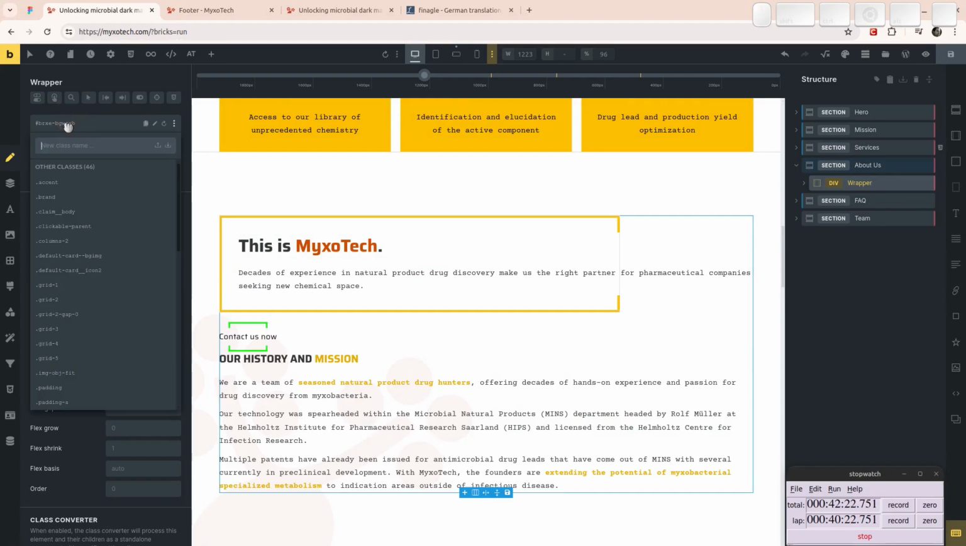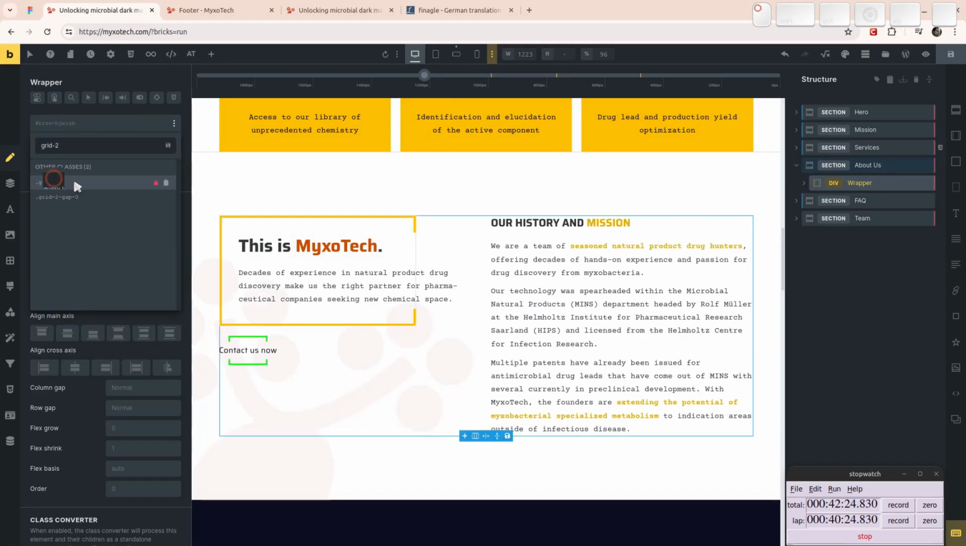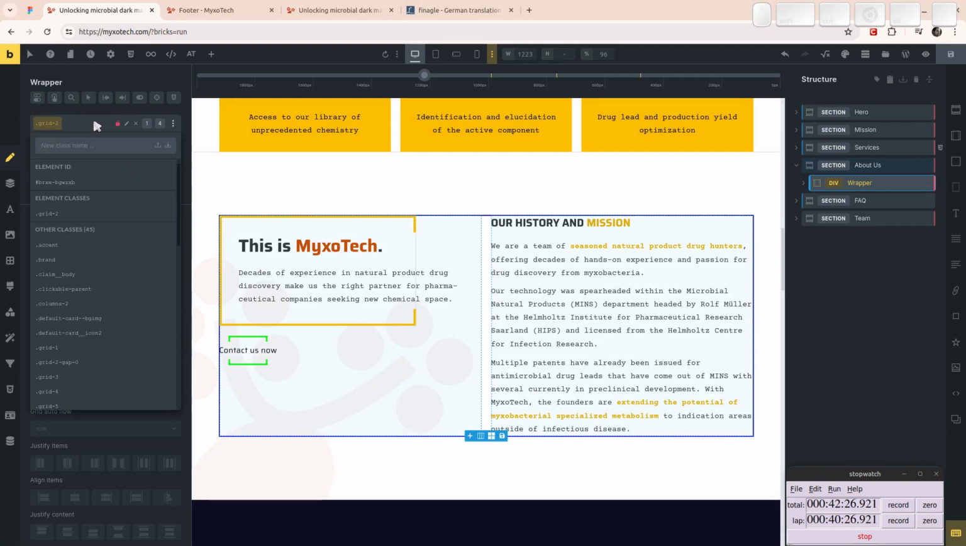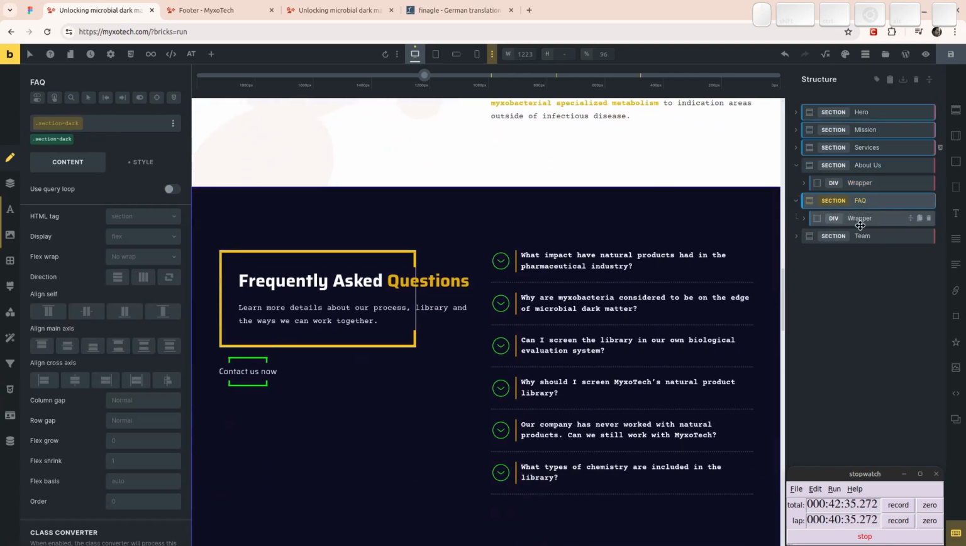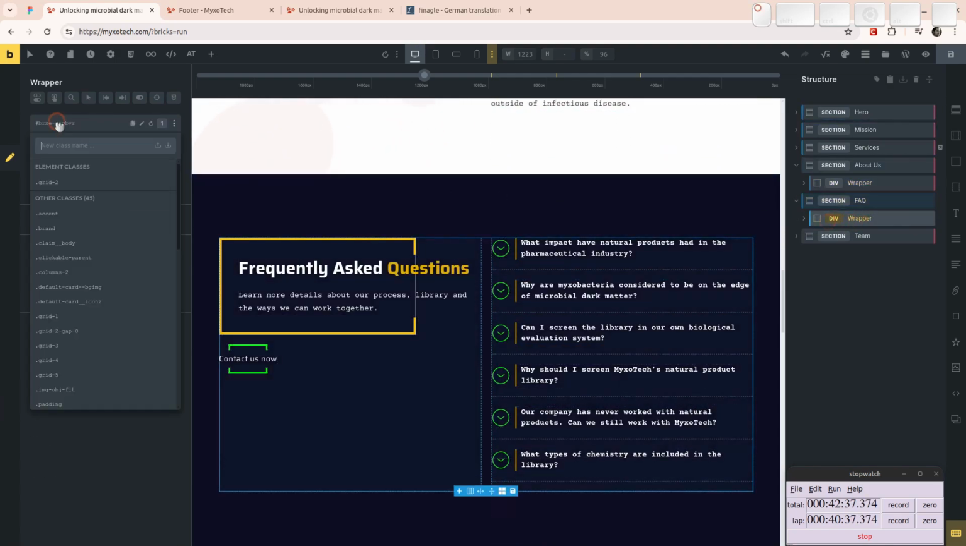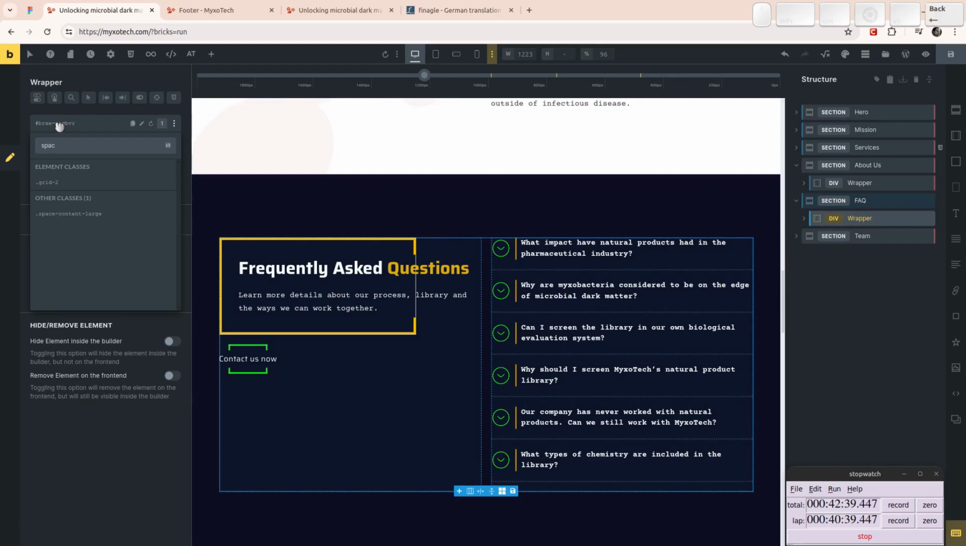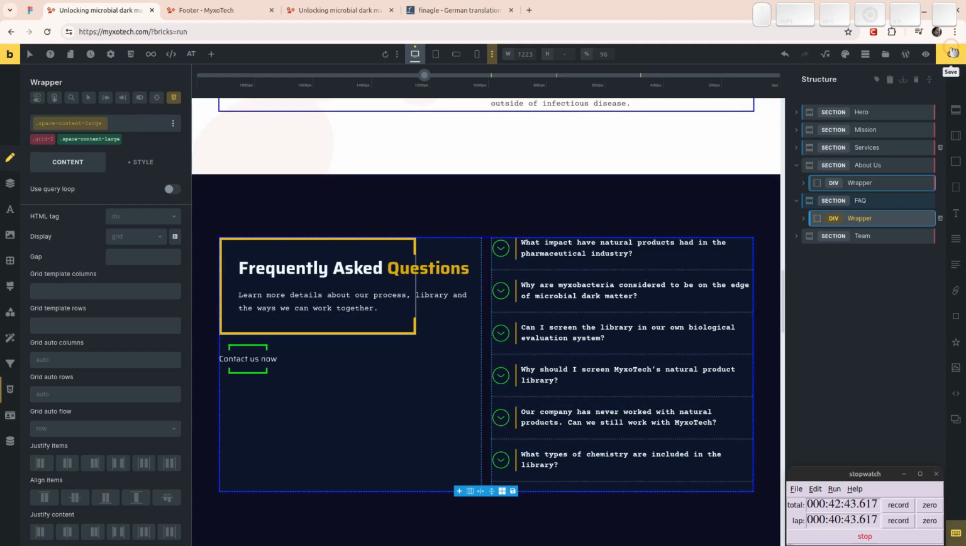Oops. Grid 2, and then space content large. And we're going to do this on the FAQ as well on the wrapper. And we're going to go space content large. Should be space content large row.